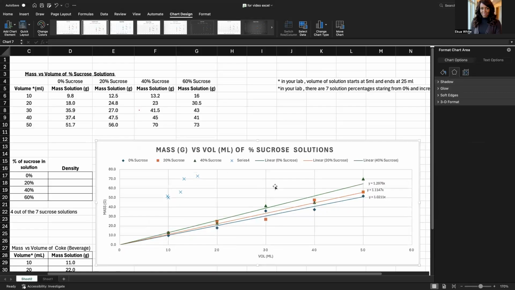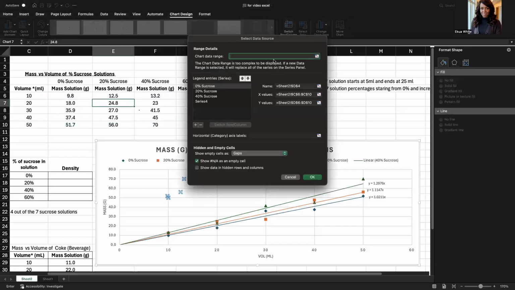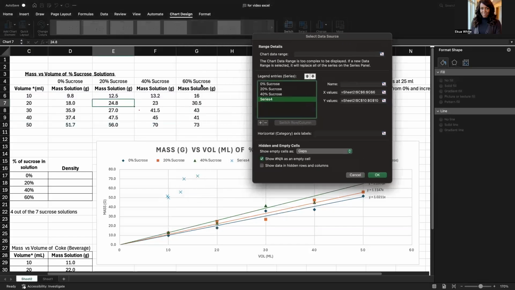Okay. Let's do the last one. Let's finish this one up here and then we'll see. This is the best I've drawn so far. Actually, go ahead and set the data, right? This is the last series. We want this to be 60%. So we want the name of this to be 60%.